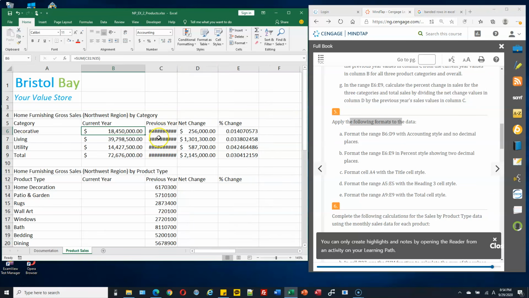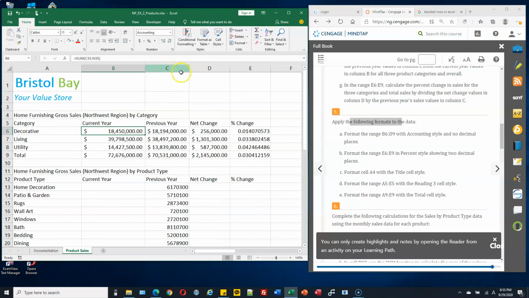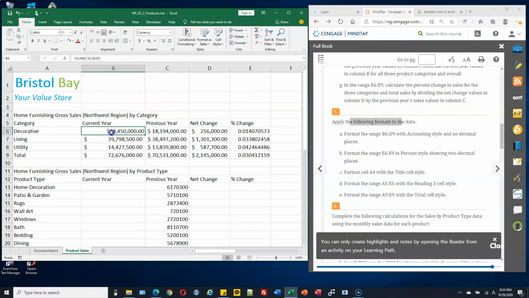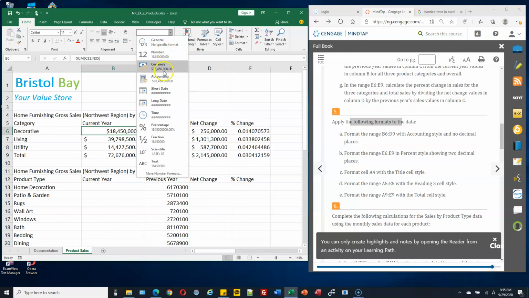If the width is too small for the numbers, then you can see the pound signs. In this case, click the right side of column C, and then move it to the right. Okay, so you can see the numbers. And then look at this. If the format is currency, then the dollar sign moves to the front of the number like this. Okay, so in this case, we will use accounting.